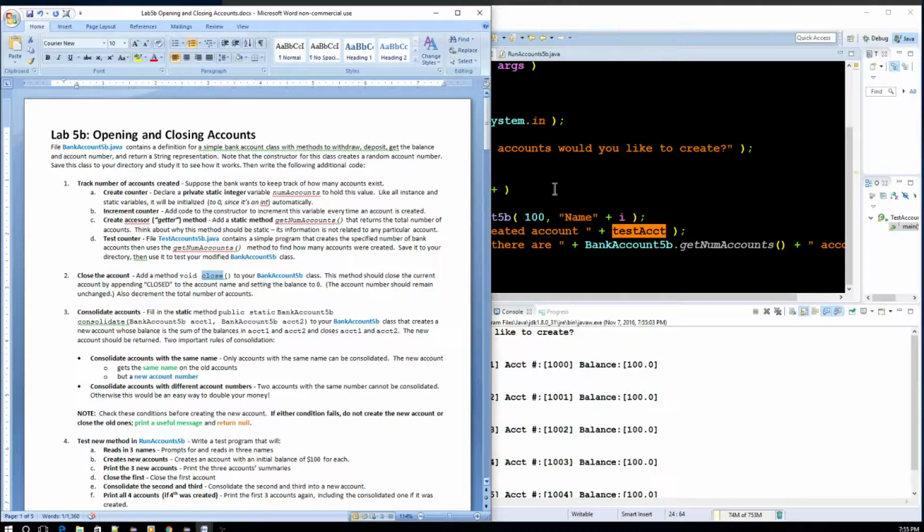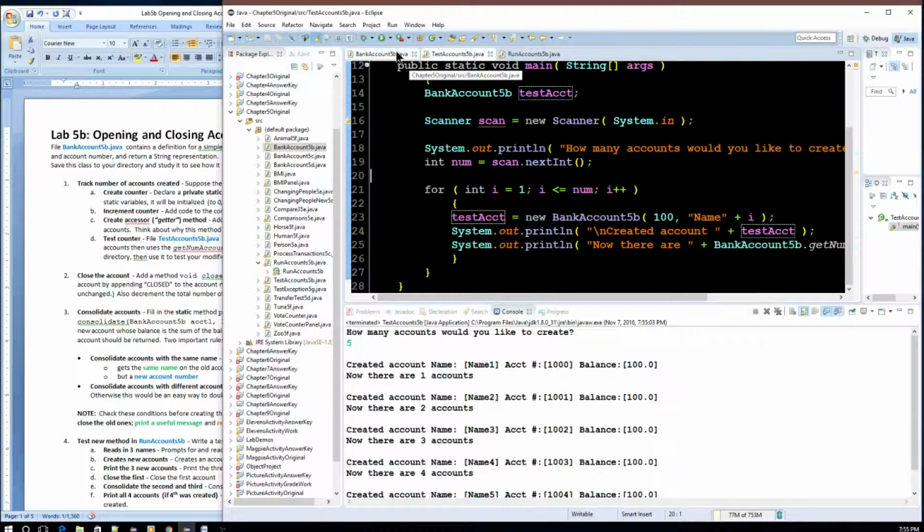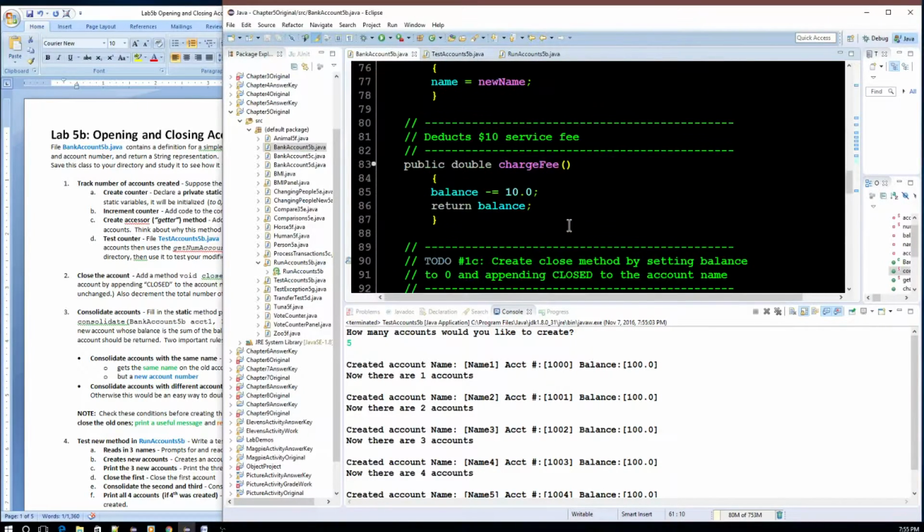The second part, we're going to be closing the account. So we're going to create a close function in the BankAccount class, and there's a section here too.